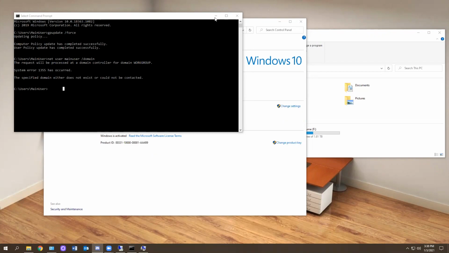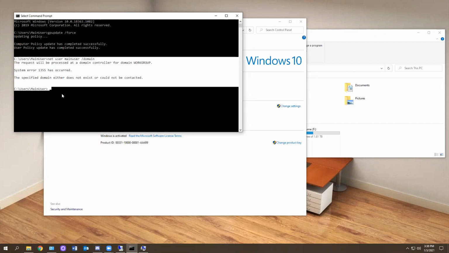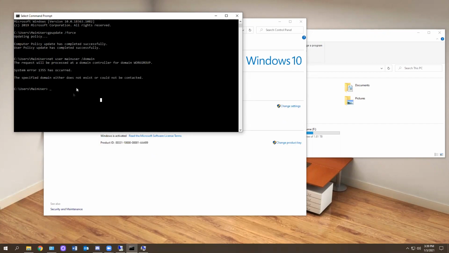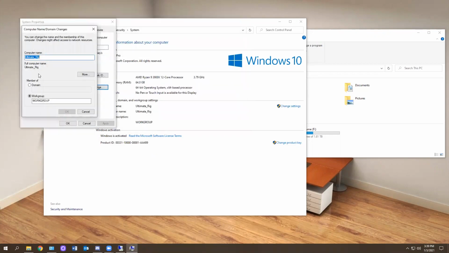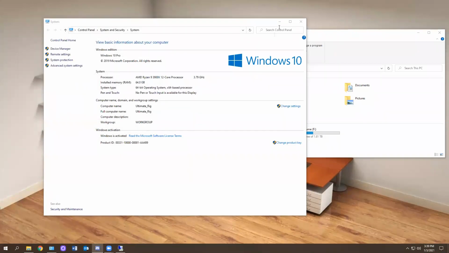It's not going to let you do it because the computer has not been joined yet. Once the computer has been joined, then you can actually run those commands. But if the computer's not joined to a domain, it's not going to work. So you guys understand that, right? Does that make sense? Yes.